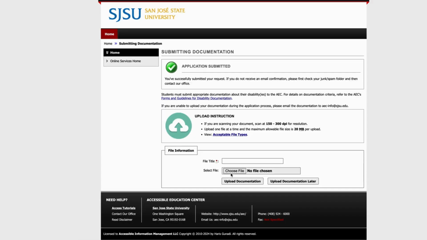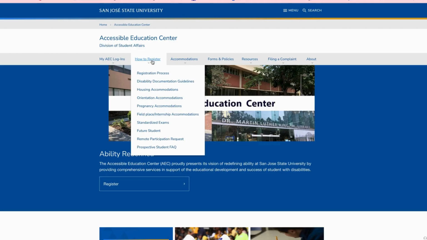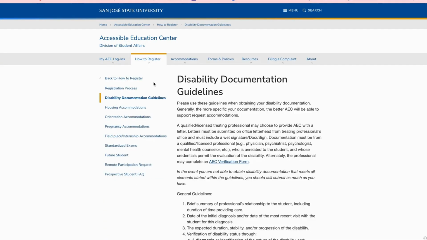Once you submit your application, you will need to submit paperwork regarding your disability. Click this link to review paperwork criteria and guidelines. You can also find these guidelines on the homepage under How to Register.